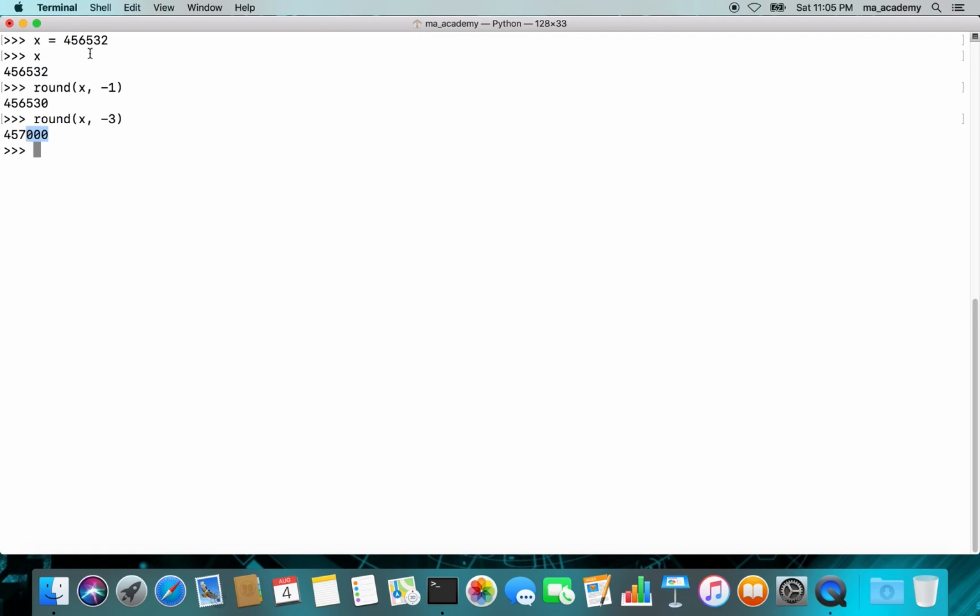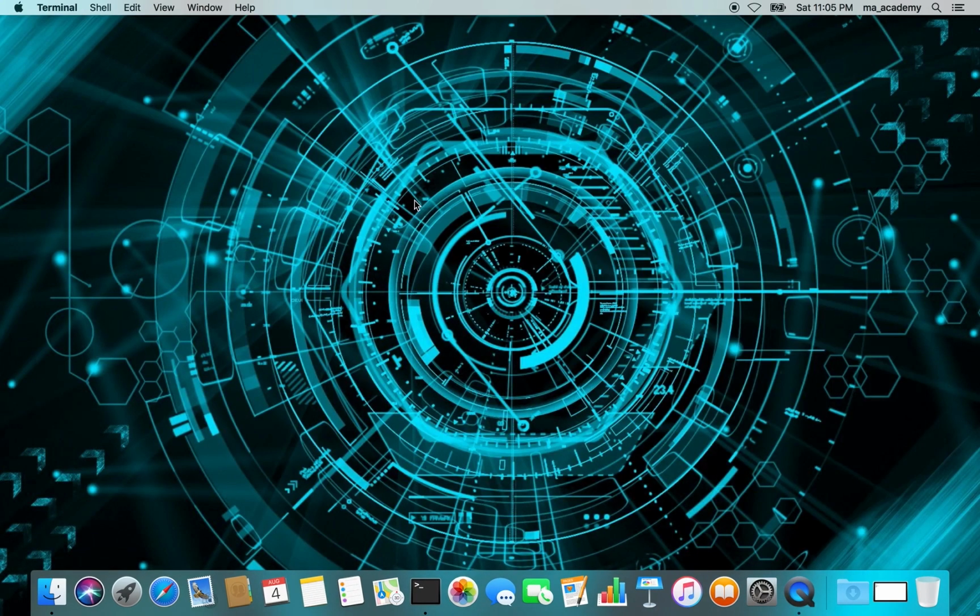So this is how you can round numbers, whether they're decimal numbers or integers. It doesn't matter whether they have decimal places in them or whether they're just numbers without any points or decimal places. You can use the round function to round them off. And this is it for this tutorial, guys.